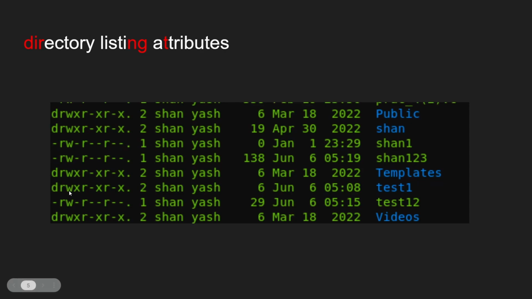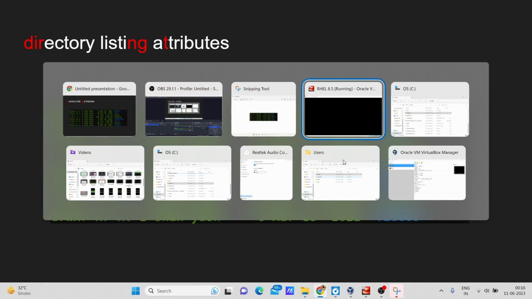And if the file type starts with an l, it means the file is linked to another thing. You can see this represents how many links are connected. This is the owner, which is my name, Shan. This is the group owner name. This shows the file size in bytes. This is the month, date, and year, and this is the name of my file in my root directory. So let's move on to my Linux terminal and let me show you something there.